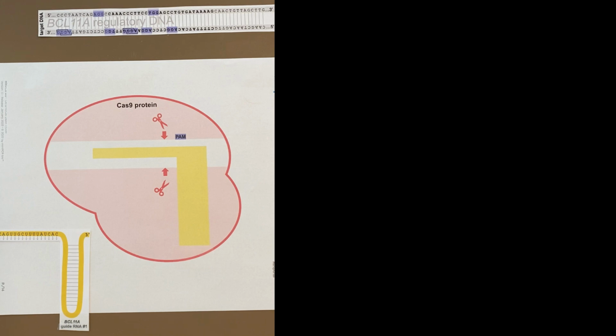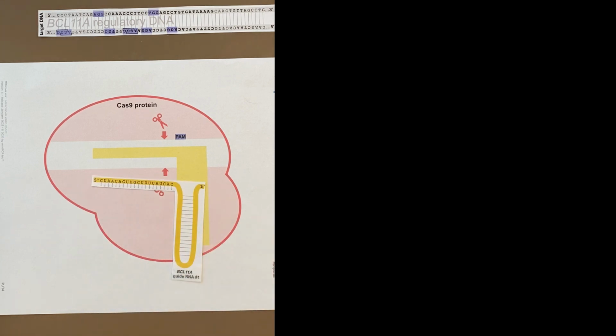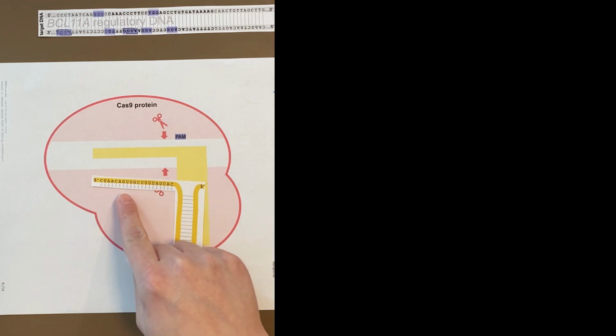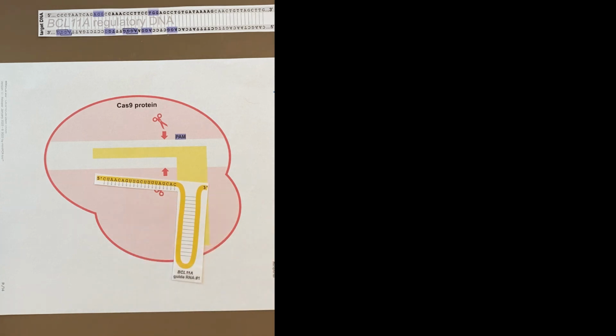Remember, the first thing that happens during CRISPR-Cas genome editing is that the guide RNA binds to the Cas9 protein. Now let's focus on the cutout of the guide RNA. The 20 bases that will guide Cas9 to cut the BCL11A regulatory DNA in the right place are shown here. And I will note that this is the actual sequence that was used in the sickle cell gene therapy treatment.